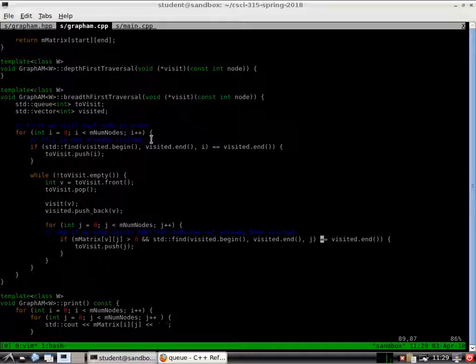Let me go ahead and explain again. The outer for loop is to just enforce the fact that we need to visit every node just in case we forget one. When we're at a node, we see if we've already visited it. If not, we add it to the queue. Then while the queue is not empty, we keep visiting everything in the queue. You get that node, you pop it, you visit it, you push it to visited. Then you find all the nodes in that row that you haven't already visited, add them to the queue, and then repeat with the queue again.